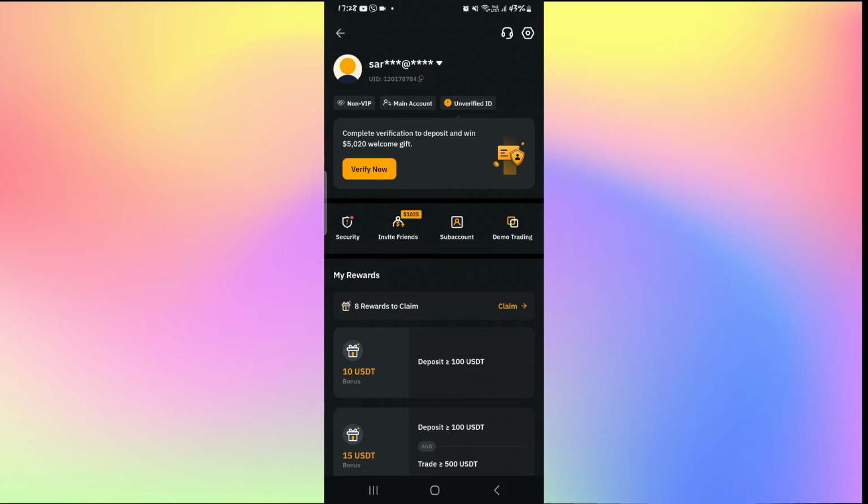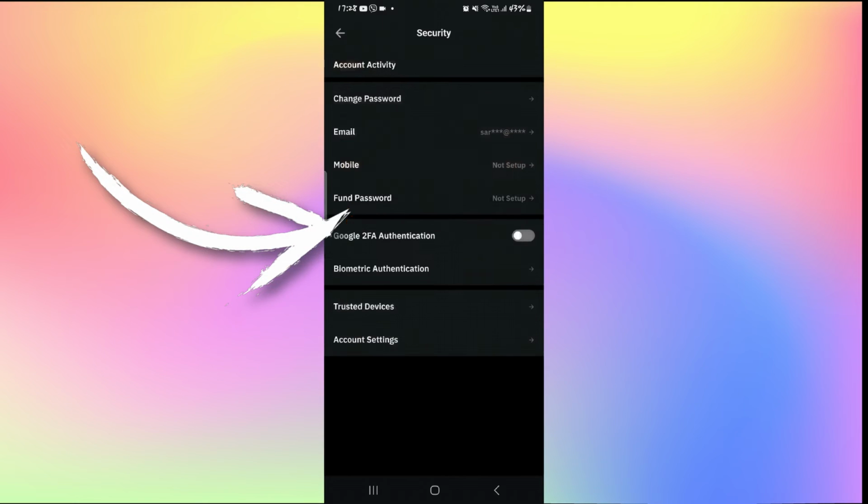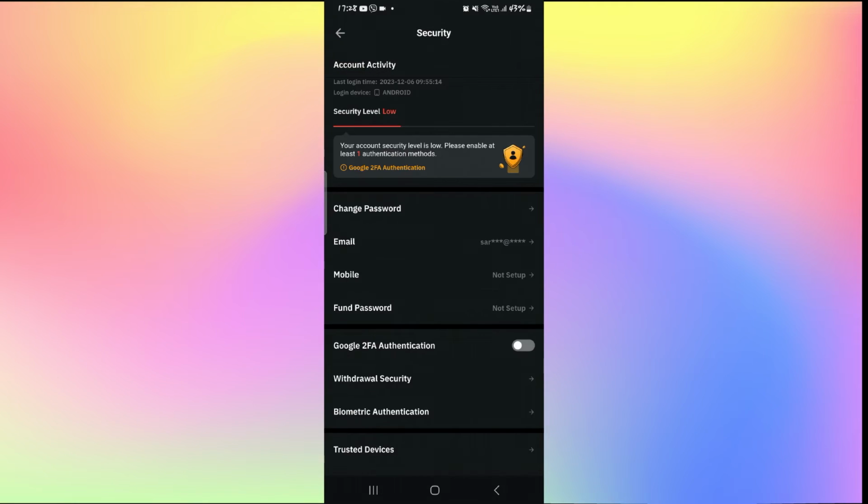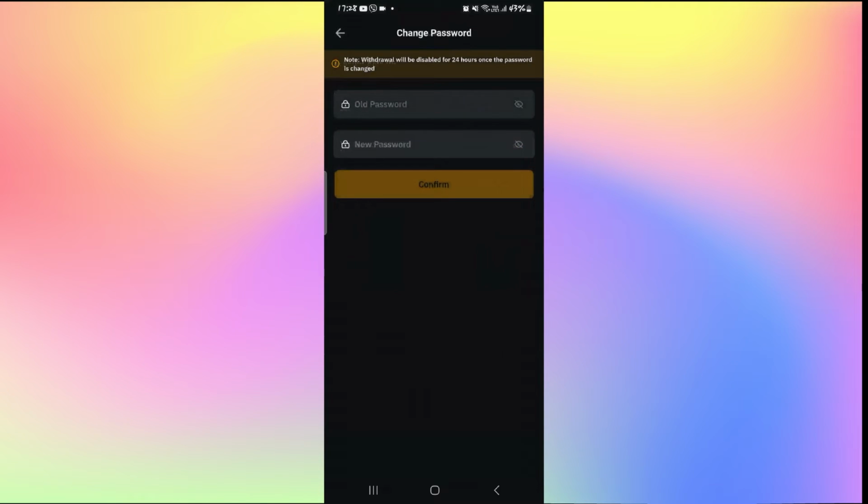Now from this page, in order to change your password, tap on the security option, and then from the security page you will find the option to change your password. Go ahead and tap on this, and now you will be asked to enter your old password followed by your new password to confirm it.